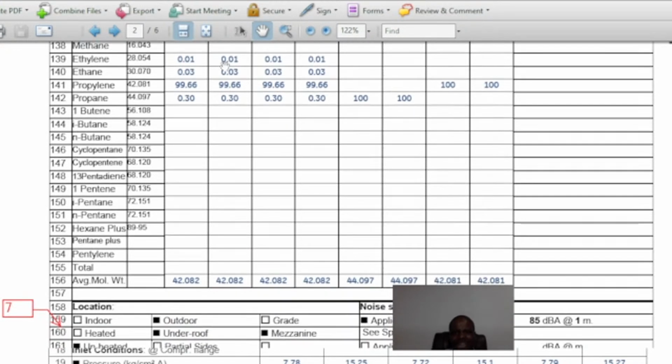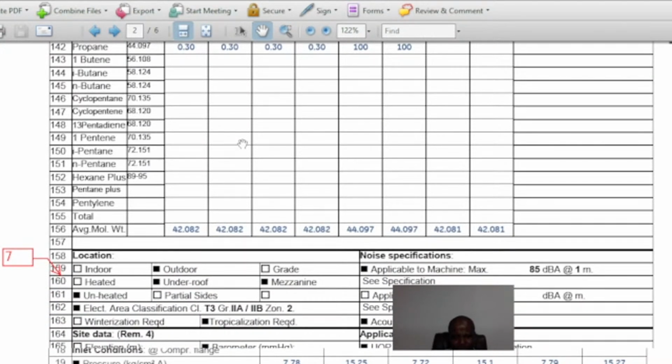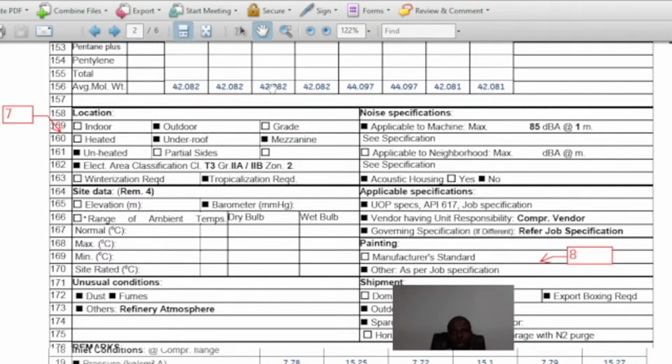So these are some of the things that you need to reconfirm, because you initially submitted the process data sheet as a purchaser to the vendor, and they came back with the mechanical data sheet containing the information about the operating conditions that you have stated and the performance of their own equipment they're about to supply to you. So you have to check that the gas composition has not been tampered with.